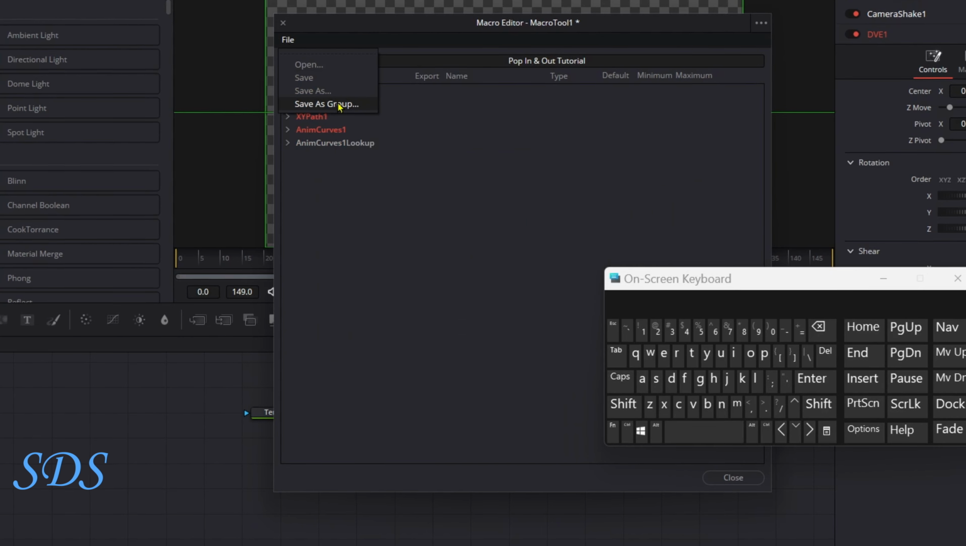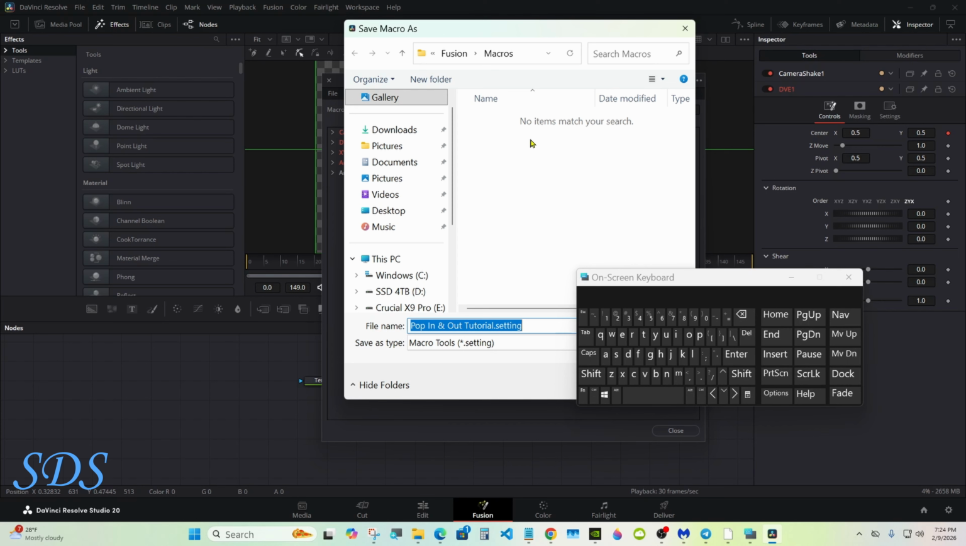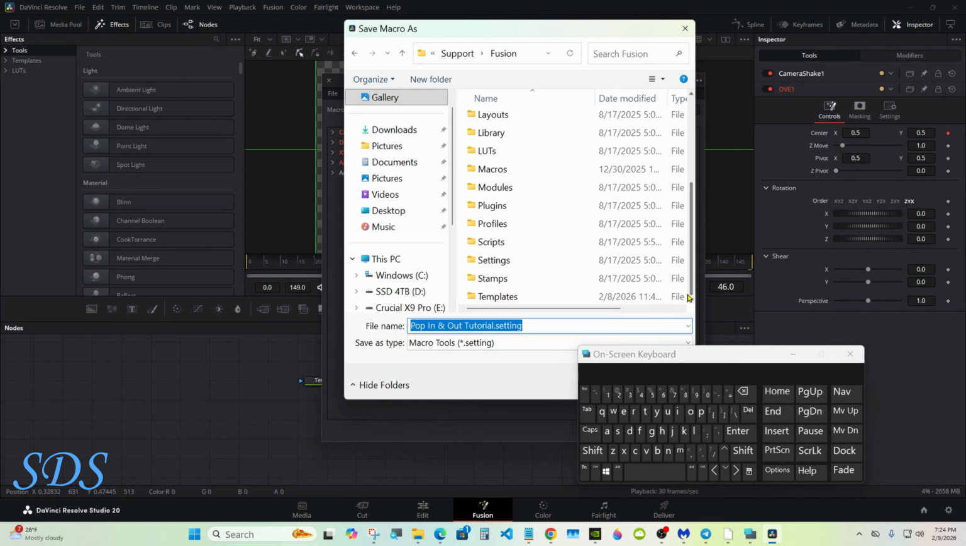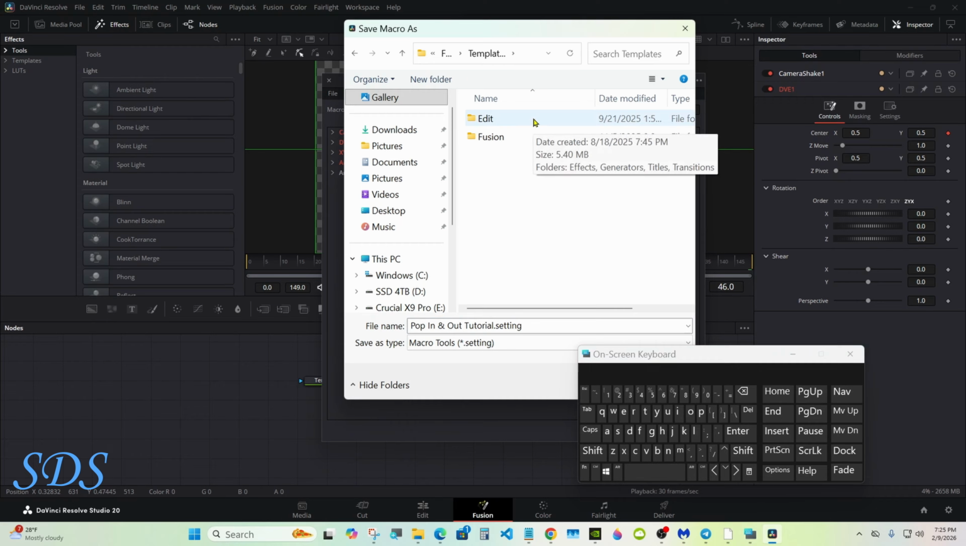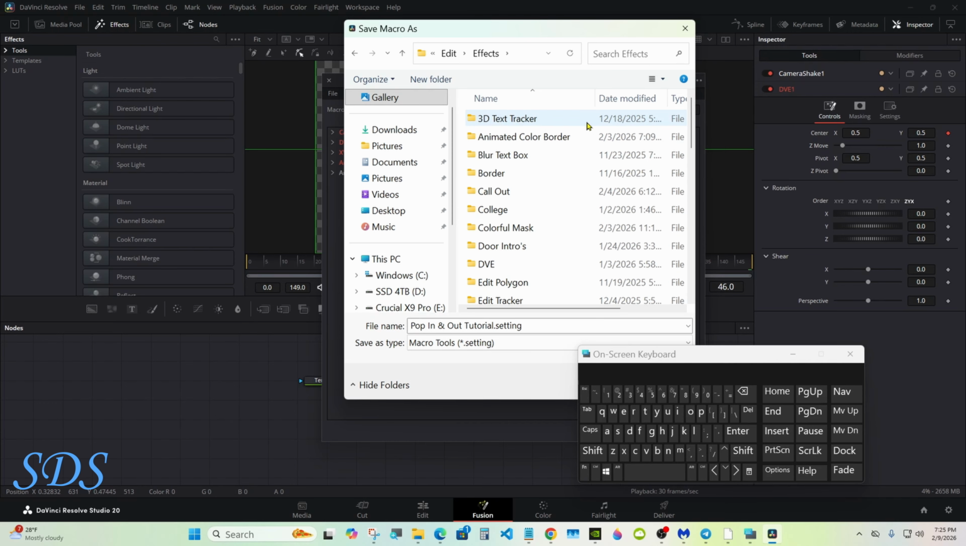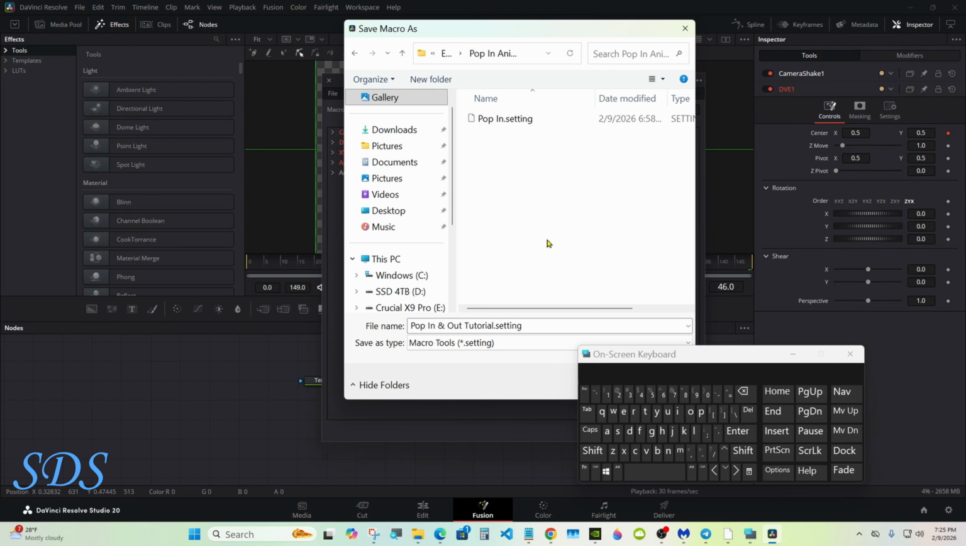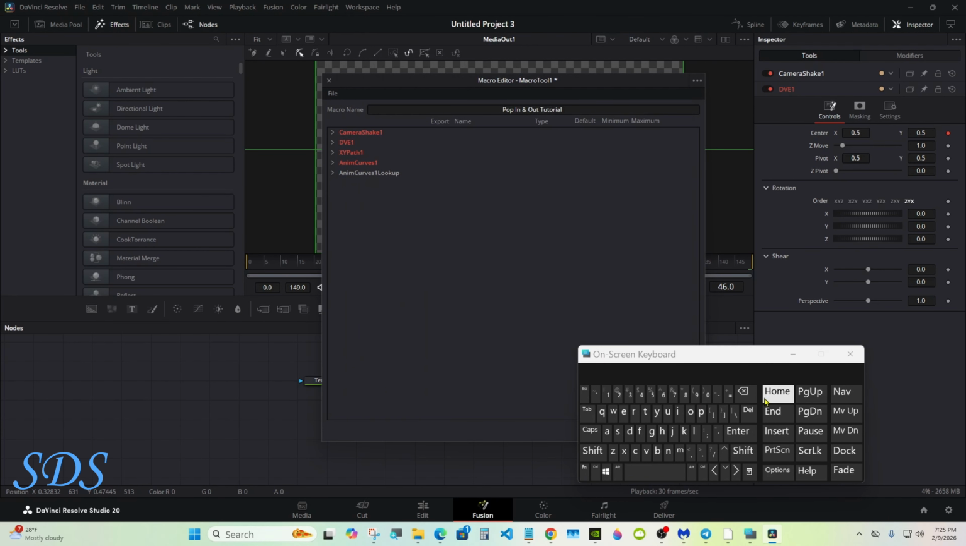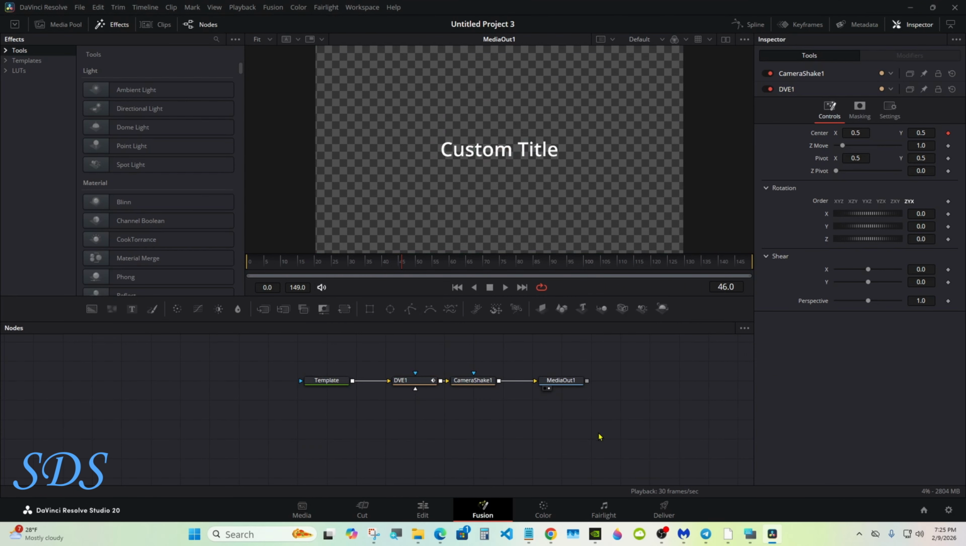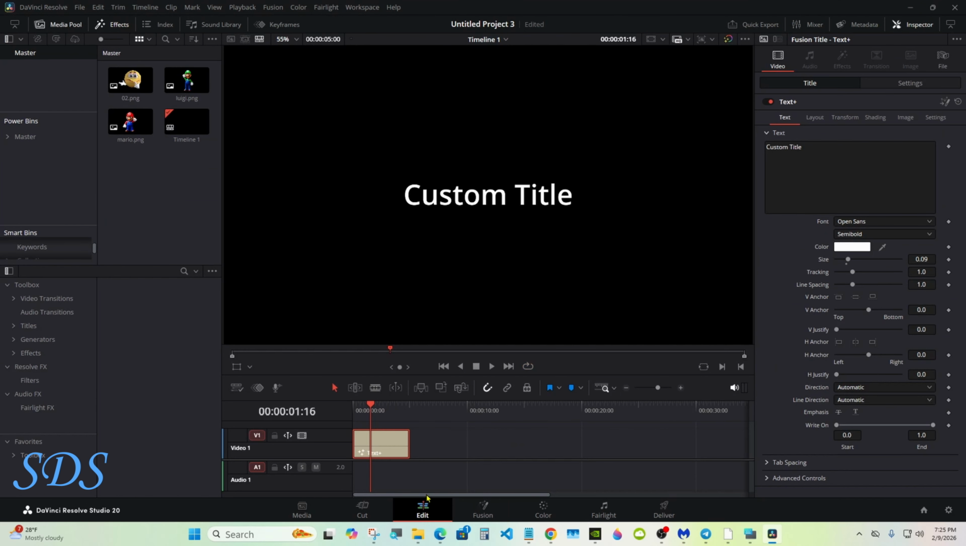Then go to file, save as group. It takes you to macros. Go to Fusion instead. Templates, edit, effects. And here is where you're going to make a folder to put your preset in. Once again, don't name it exactly the same or Resolve won't recognize it. Hit save and go find it. And if you can't find it, you may have to restart Resolve.